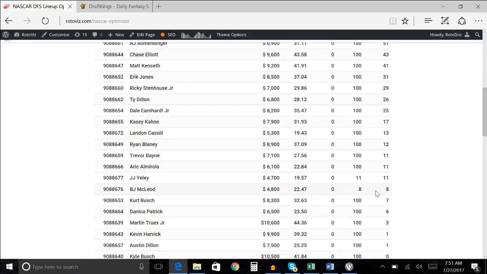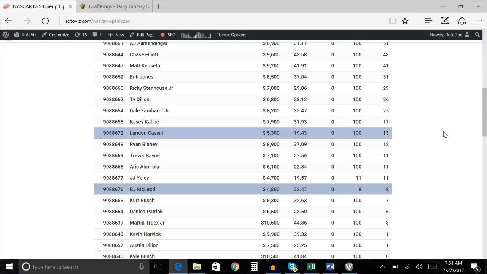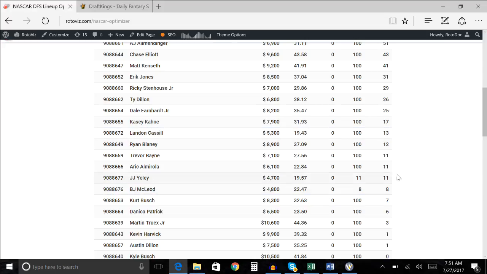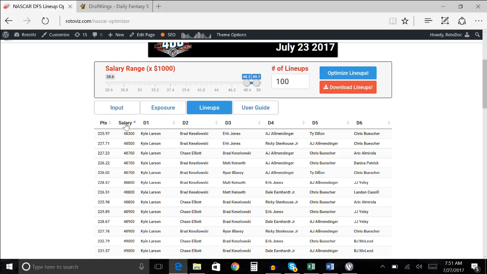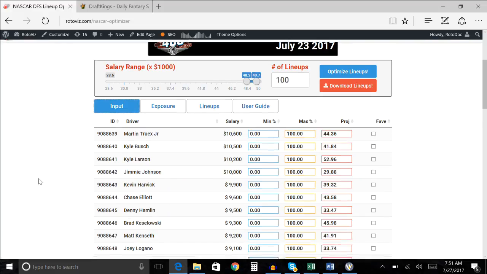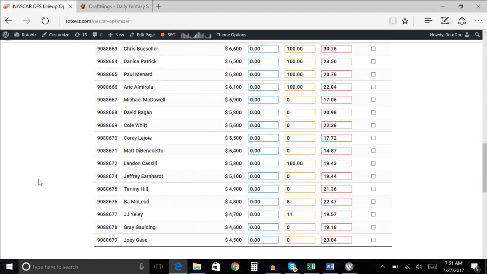We've got BJ McLeod at 8%. We wanted a maximum of 8. We got JJ Yeley a maximum of 11%. And Landon Castle ended up defaulting to 13%, even though we said he could be up to 100%. And that's because of his projection there not being a super fantastic projection. So we can, again, go through the lineups, check what's our minimum salaried one. We have a lineup here with some drivers, and none of them actually even have BJ McLeod or anything like that. So just some things we can check on.